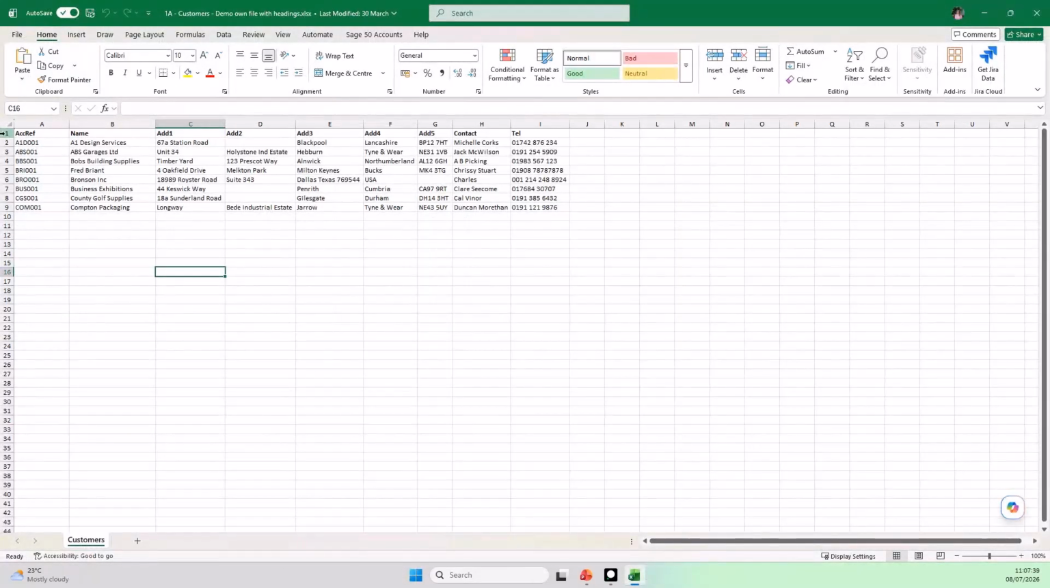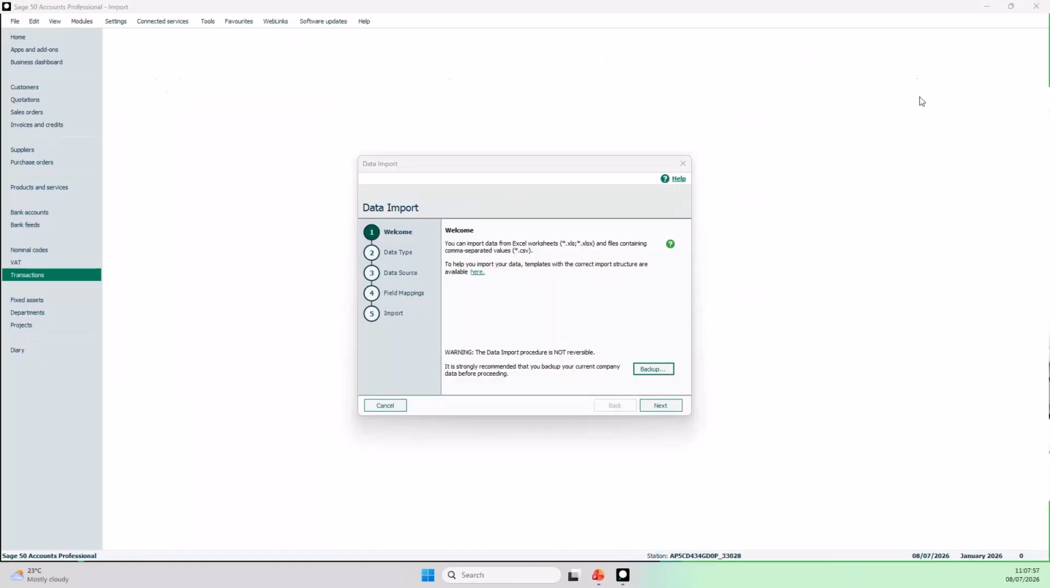You can see along the top, I've got my own headings, account reference, name, and then I've just got address 1, 2, 3, etc. along the top. So it's got headings in there, but it's not using the template from Sage. And then I've got my customer information. So this is the one that we're going to import first. So I'm going to close out of it. You need to make sure that the file that you're importing is closed. Otherwise, you will get an error message.